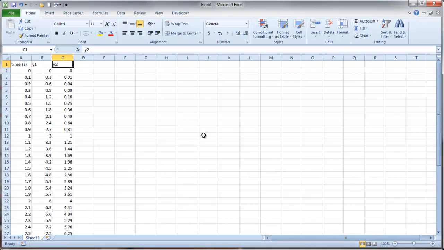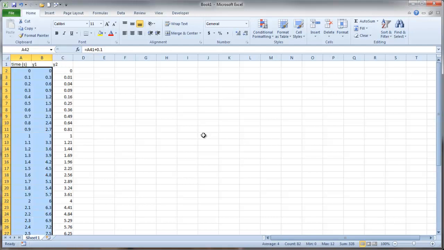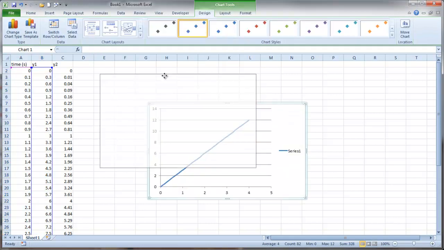The first thing we want to do is make a graph of y1 on the vertical axis and time on the x-axis. To do that, I need to select the series I'm interested in. I'll hit Control Down to go to the bottom, Shift to go to the right, and then Control Up to select all the data I'm interested in. Then I'll go Insert, Scatter Chart, and do a line, something like this.